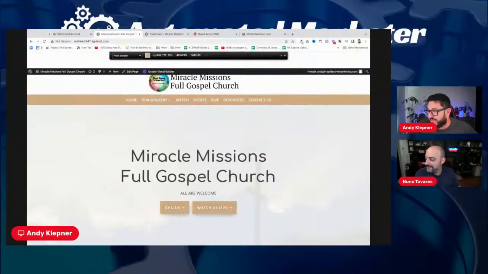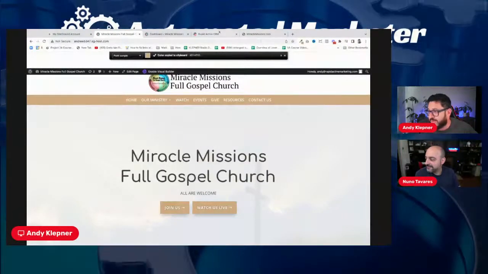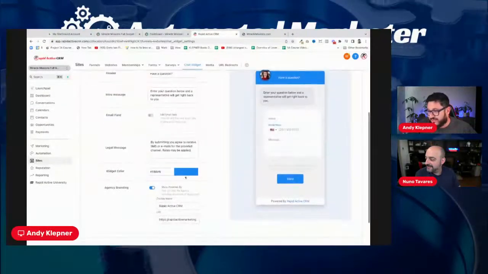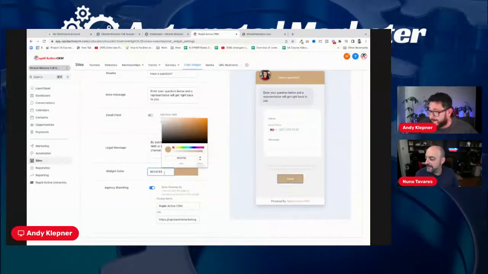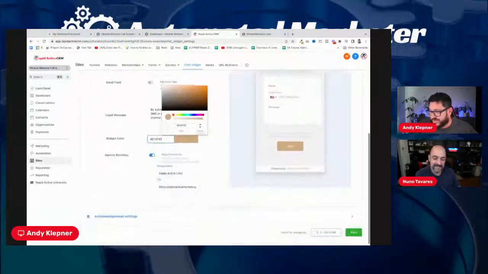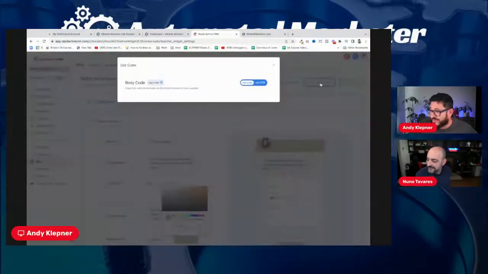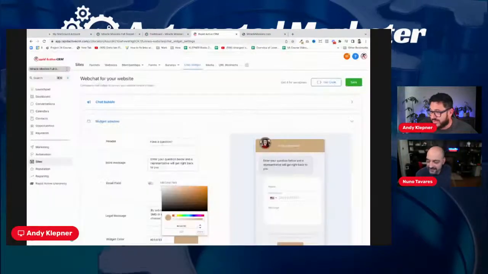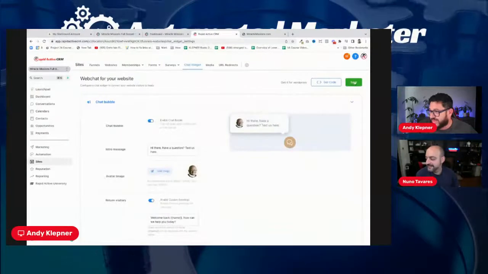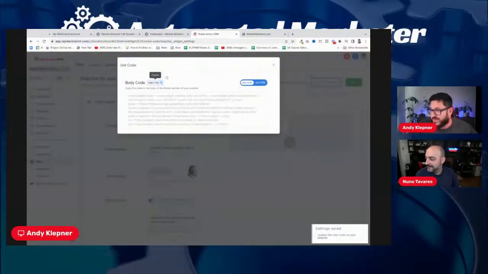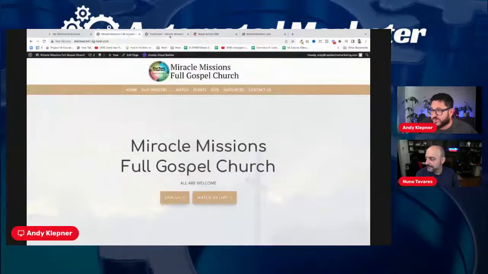I'm going to pick this dominant color. And then I'm going to go over here and I can put the widget color right in here. Look at that. Change the color to their colors. Okay. Now I'm going to get the code. Hold on, I just want to make sure that this is right. And I'm going to hit save. Now I'm going to get the code. Copy the code. Here's their website without.